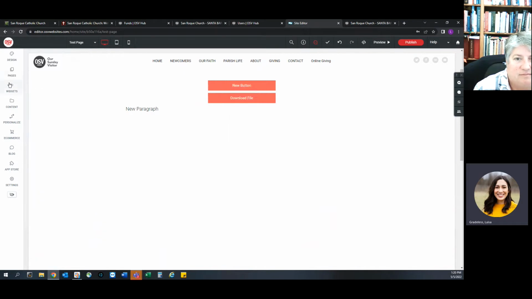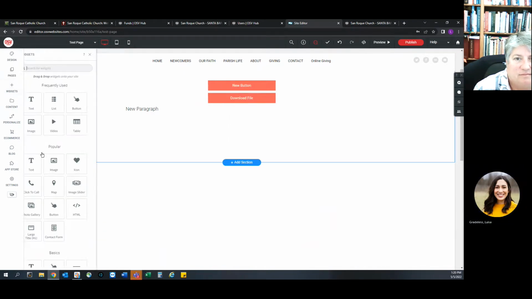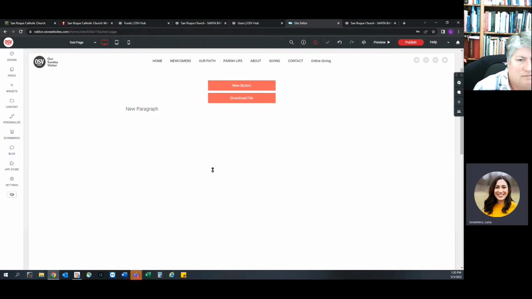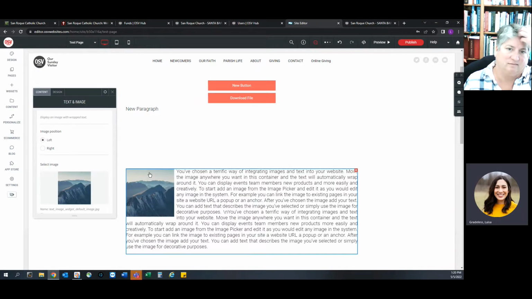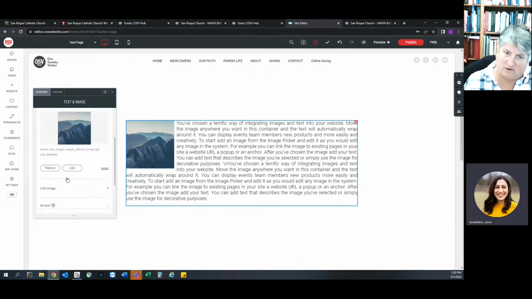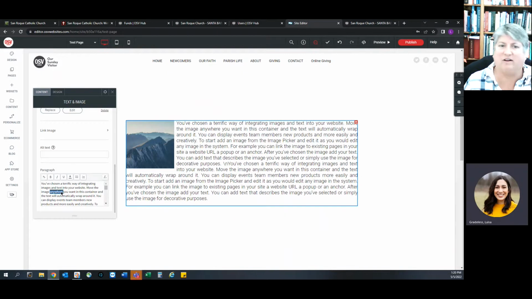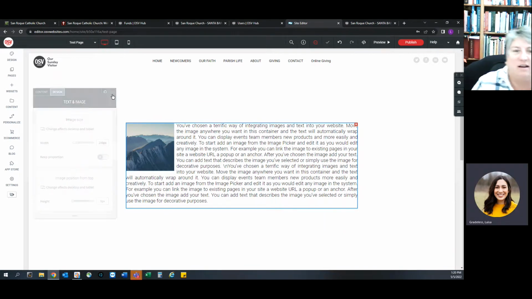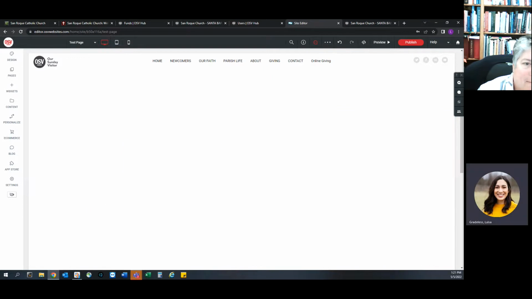Next is text and image. This is sometimes used for the staff page. Put an image here. You can always add an image into a text block, right? This is just already done for you, a kind of shortcut. Exactly.